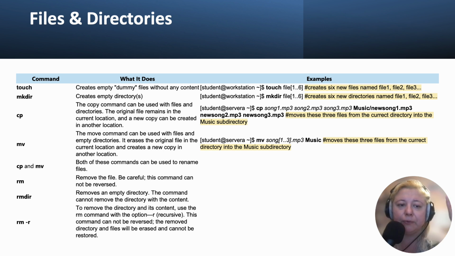mkdir stands for make directory. As you can guess, it's to create a directory. cp stands for copy. It will help you to copy files and directories. Actually, you can look at the examples and try some of the examples from the book on your Red Hat lab environment. mv stands for move.